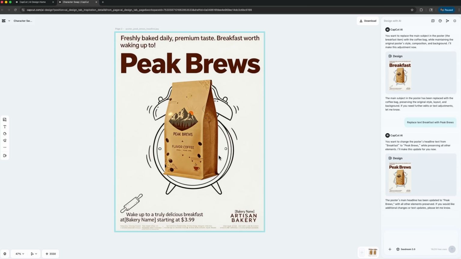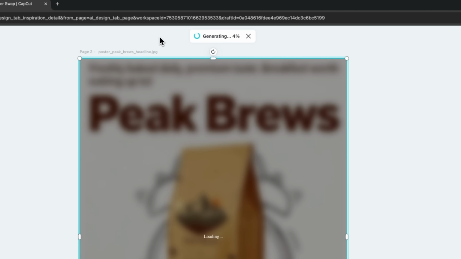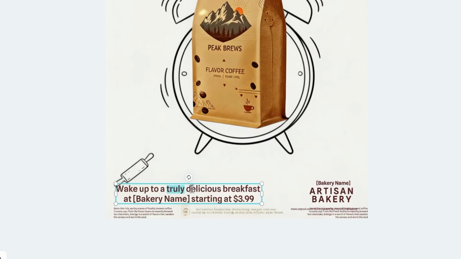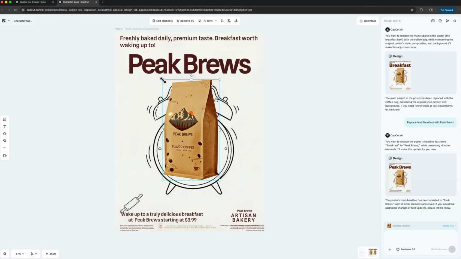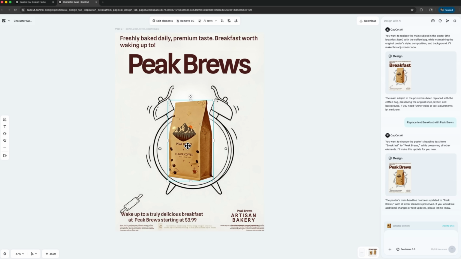Now guys, even though conversational editing is extremely powerful, we also have a full editor available. This is where the Edit Elements function becomes truly powerful. When I click it, the system generates separate layers for every element in the poster. It's no longer a flat image, it's a fully editable template. If I don't like a piece of text, I can freely edit or replace it. If the coffee pack placement feels off, I can resize it, move it, and fit it more harmoniously into the composition.